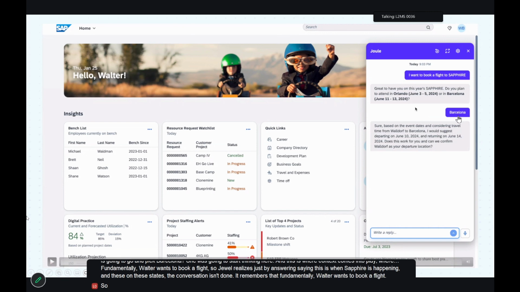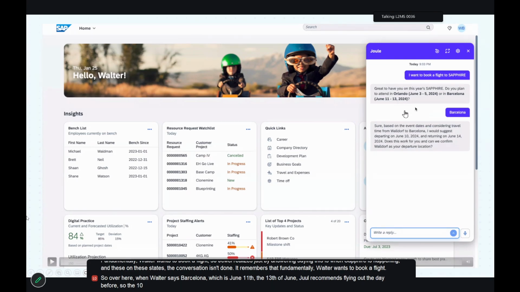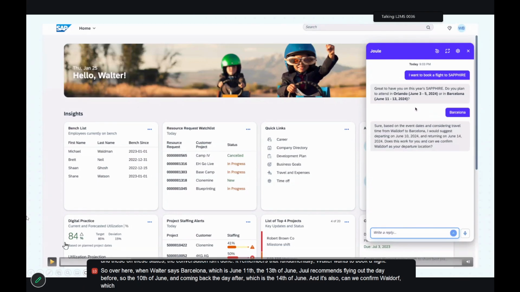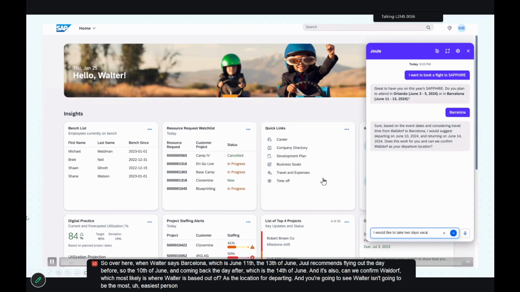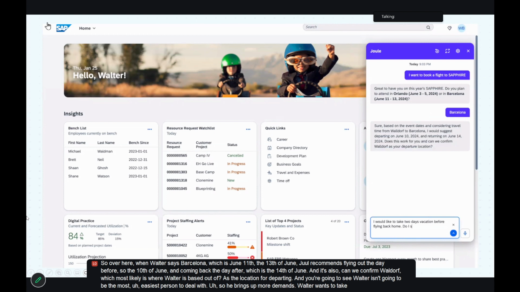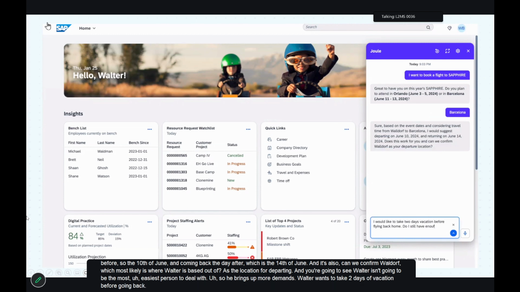So when Walter says Barcelona, which is June the 11th to the 13th, Joule recommends flying out the day before, the 10th of June, and coming back the day after, the 14th of June. It also asks to confirm Waldorf, which most likely is where Walter is based, as the departure location. And you're going to see Walter isn't the easiest person to deal with, so he brings up more demands. Walter wants to take 2 days of vacation before going back from Sapphire.